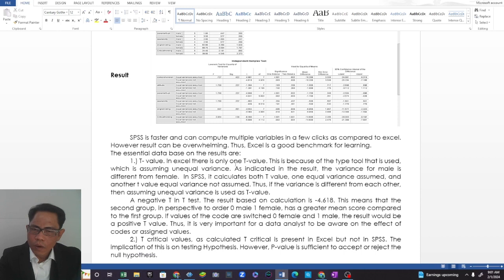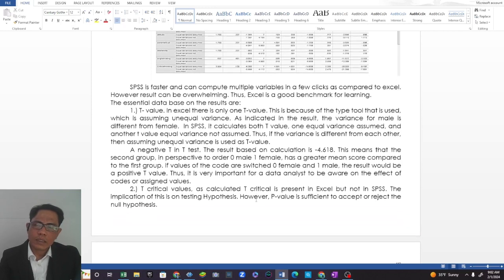T-value: in Excel, there's only one t-value. This is because one type of tool is used, which is assuming unequal variances, as indicated in the result. The variance for male is different from female. In SPSS, it calculates both t-values: one for equal variances assumed, and another t-value when equal variances are not assumed. Thus, if the variances are different from each other, then the unequal variance t-test is used.